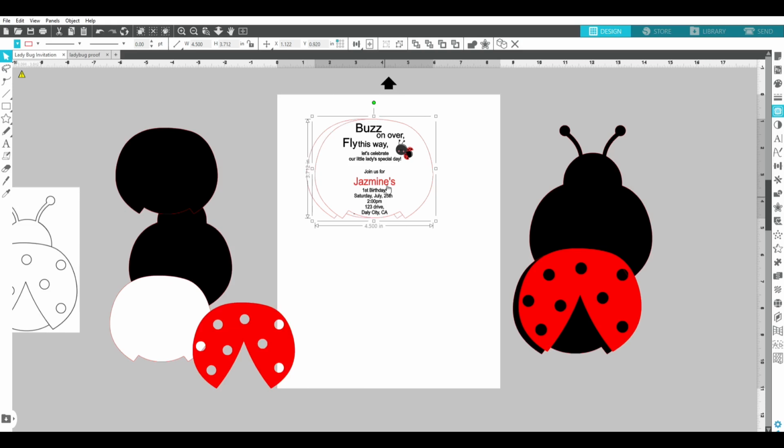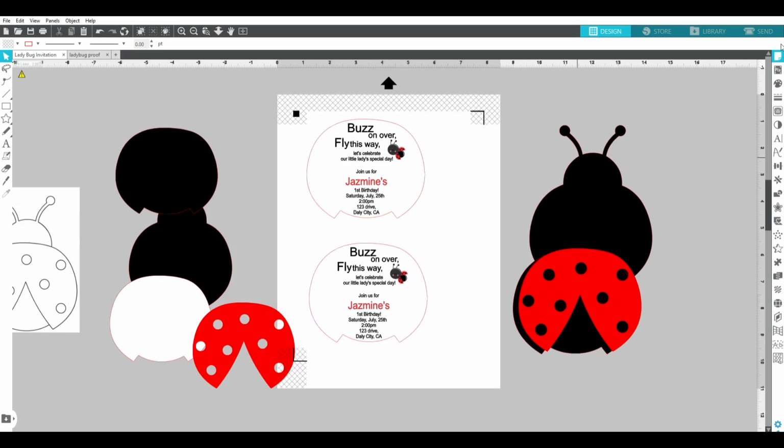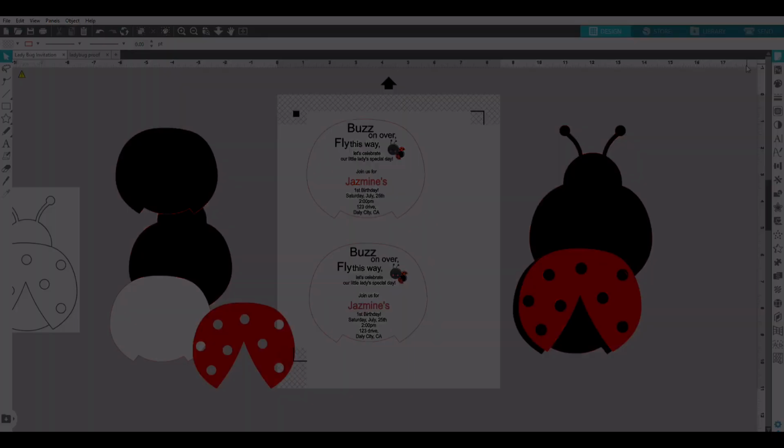and then make sure we're going to turn on our registration mark. So I would duplicate, I would come over here to the side, it's in the panel, and then I go to the registration marks and I turn them on. So like I said, first you would have to print this, and then you will cut.